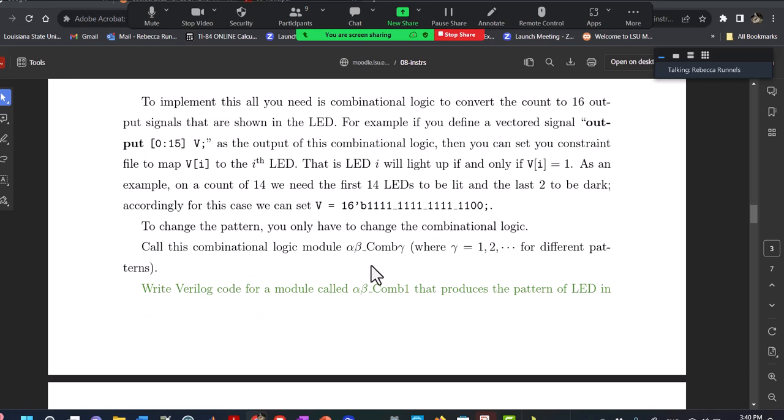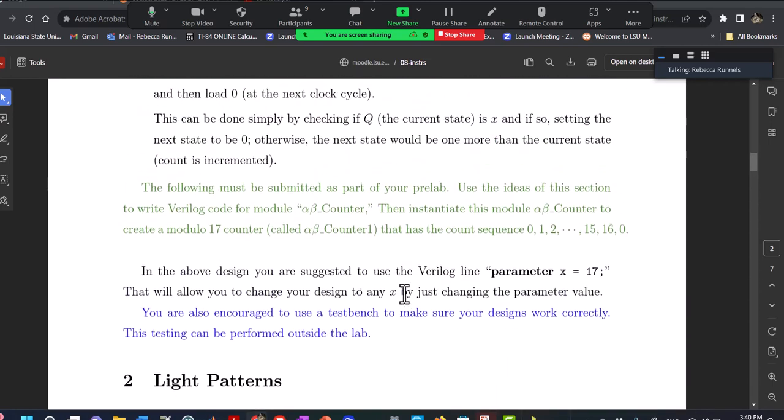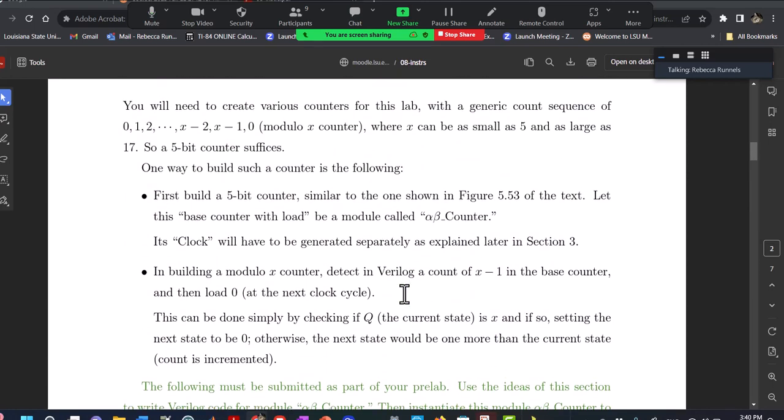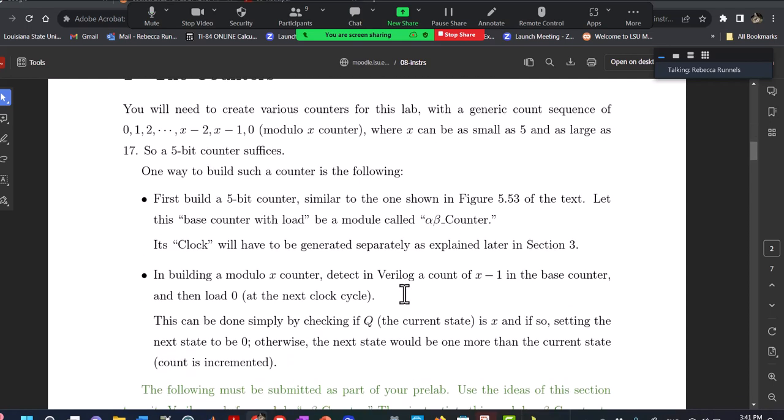Okay, so you are supposed to write a module called Alpha Beta Combinatorial. You can see I wasn't thinking about it right when I wrote it, because I was thinking of it as the counter, but the counter was supposed to be another module.